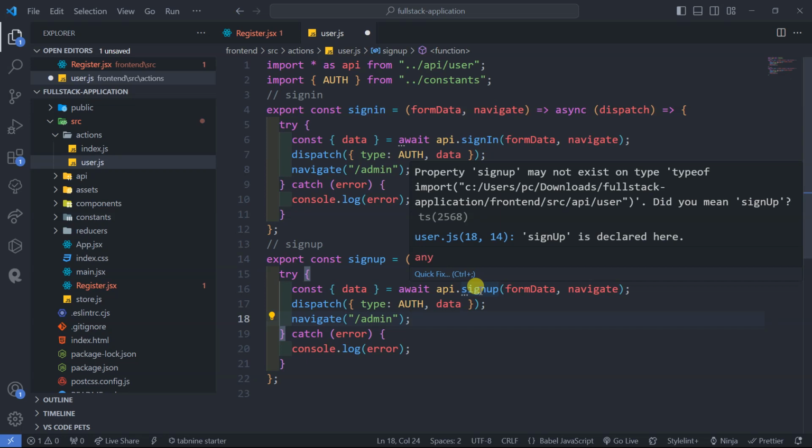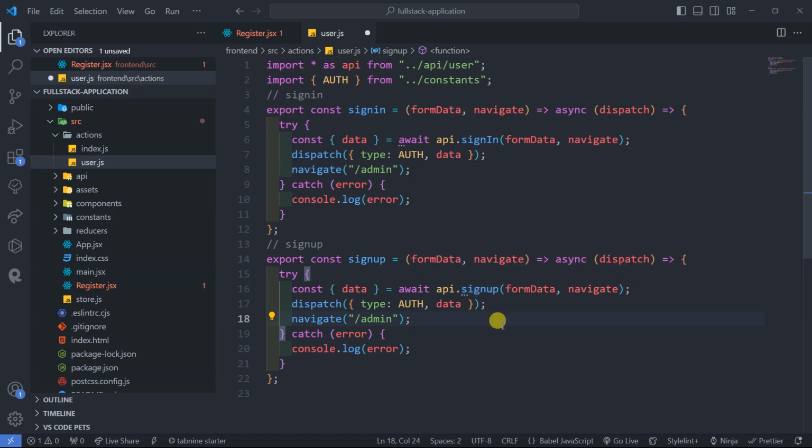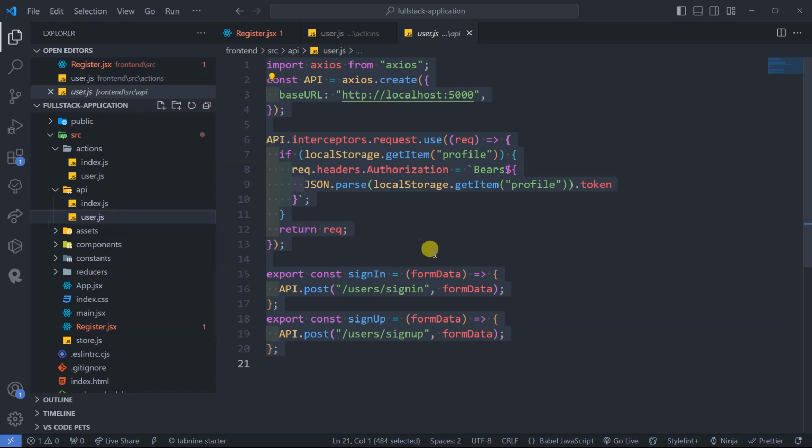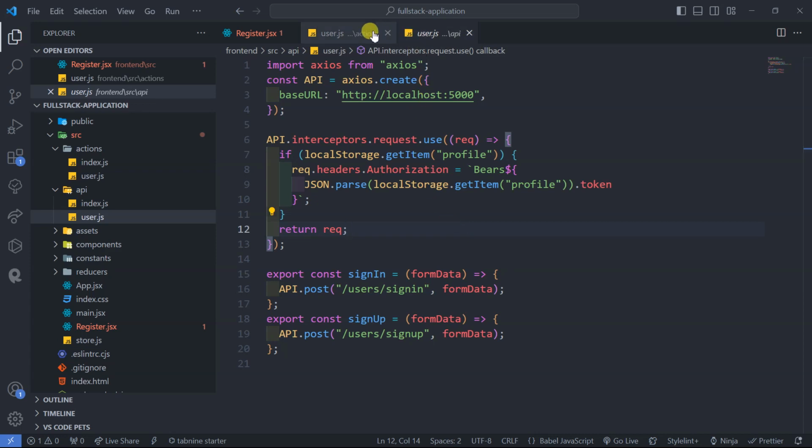Sign up does not exist of this type. I don't think so. Action, let me check the API first of all. Go to API, user. So we have sign in, sign up, users, sign in users. Okay. Localhost 5000, local storage profile, header authorization, request API. Okay, good. Let's go back again to action here.